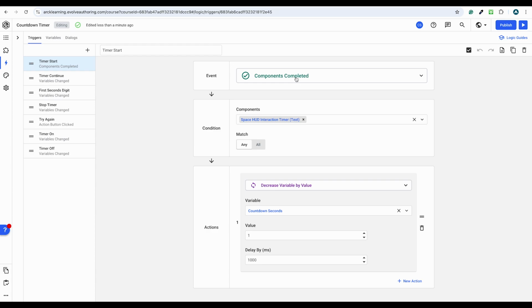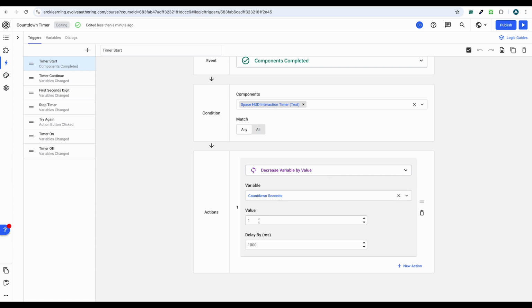So I've got, in this case, components completed, because a text component in Evolve, once you've viewed it, it's basically complete. So I guess you could put components viewed, but I've put components completed because as soon as it opens, then we know it's completed and it will start. You might not always load the page. You could put it as page load, but when I hit my try again button, I'm not reloading the page, I'm just reopening the component from being hidden. So I need it to be components completed or potentially components viewed. And I'm going to decrease the variable countdown seconds by 1. But this is important bit, 1000 milliseconds, which is a second. So obviously it takes a second to change.